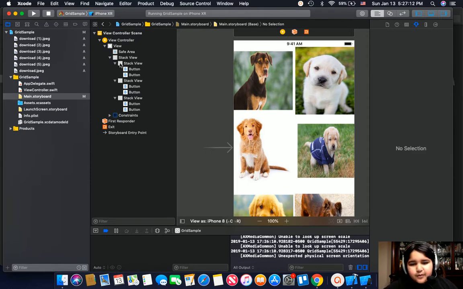So in part 2, we're going to be explaining how to make it that you click on these buttons and then you go to the next view controller. And the next view controller can have the same image, just bigger, or maybe covering the entire screen.